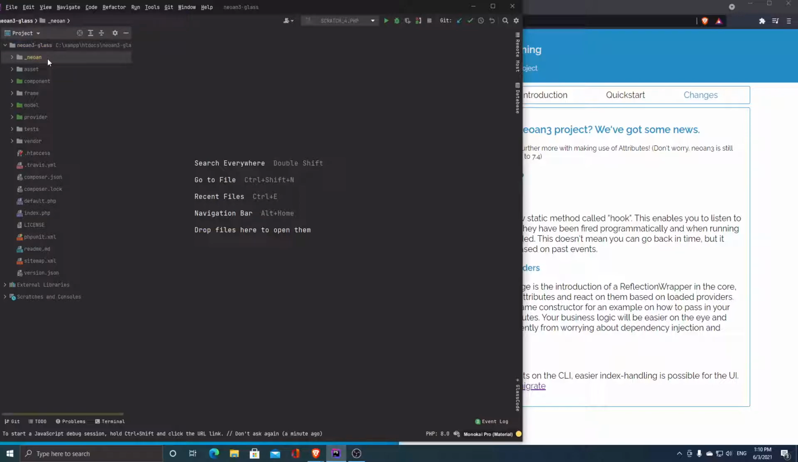If you look at this, you see the underscore neoan, you never need to touch this. This is the framework itself. The assets, as you can imagine, right now only has a favicon, but whatever needs to be in here. Component is basically our bread and butter, right? This is where we're going to create functionality in a component-based approach. A frame is kind of like the project setup, if you want. As you can see, there's a demo frame, and it's also the one currently running.